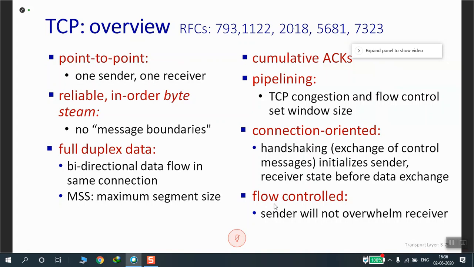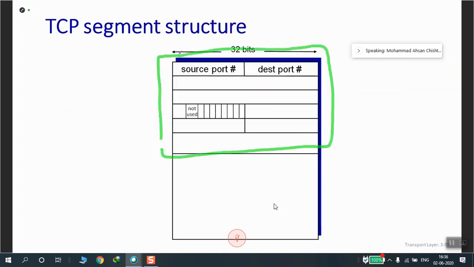Okay, let us now see the segment structure of TCP. Remember the segment structure of UDP? It was pretty simple to remember. We had a payload and we had a small header. How much we said was the header size of UDP? 8 bytes. Okay. How much now do we have the header size of TCP? That is this green square that I have drawn. This is 20 bytes. So the difference of 12 bytes, we will see why do we have that many.